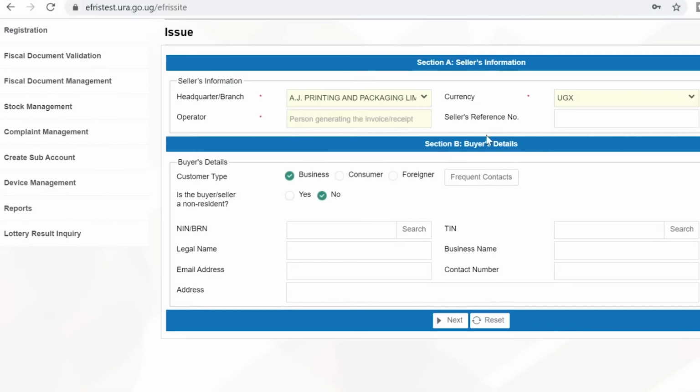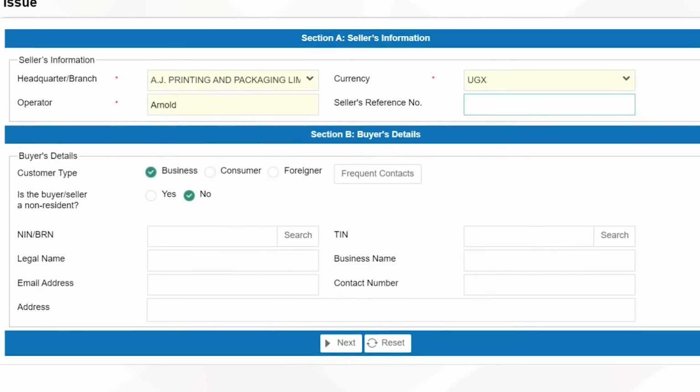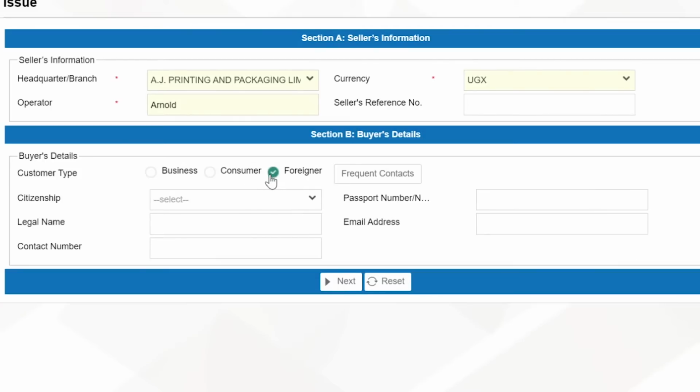So when we are going to issue an invoice, I'll definitely write my name here as the operator. And then the seller's reference number, I can put it here. It's not mandatory, but in case you feel you should for record keeping purposes, keep it there. Then let's talk about the buyer's details. Remember, we are selling. We are issuing an invoice. So here is the buyer. Is the buyer a business? Is the buyer a consumer? Is the buyer a foreigner? So it's all here. You can either put it there or you can go to frequent contacts.